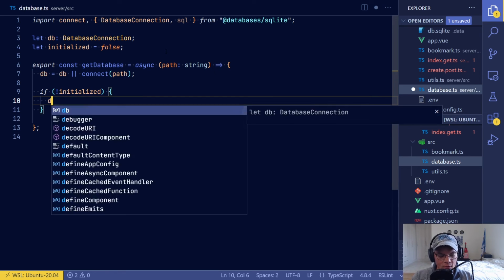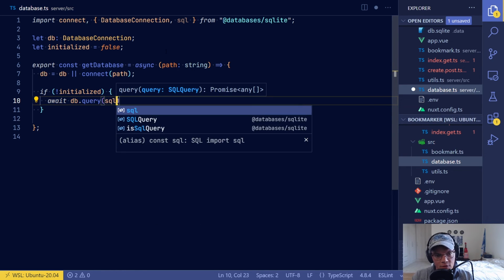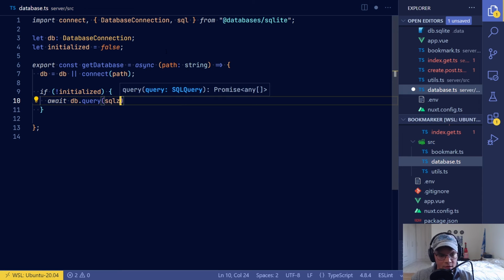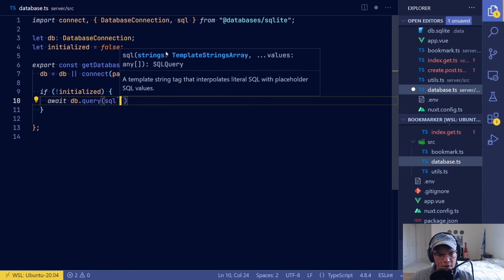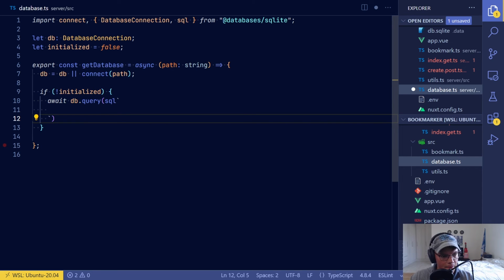What we want to do is do a db.query, and we want to await this SQL of a super long thing. I think I'm going to copy this instead of writing it all out and just explain it.